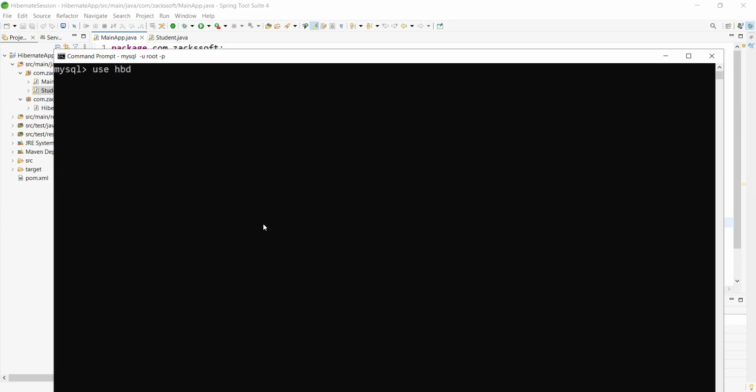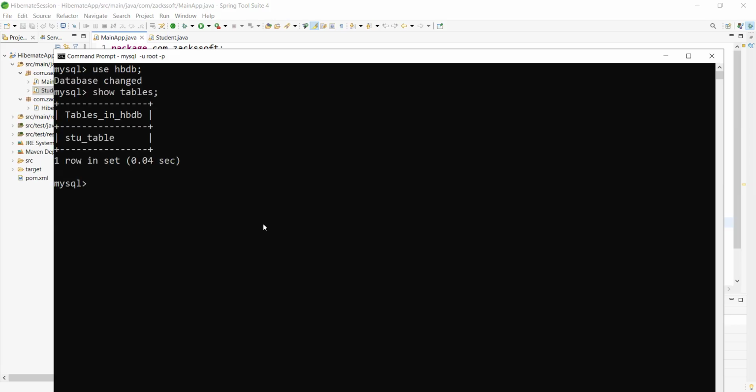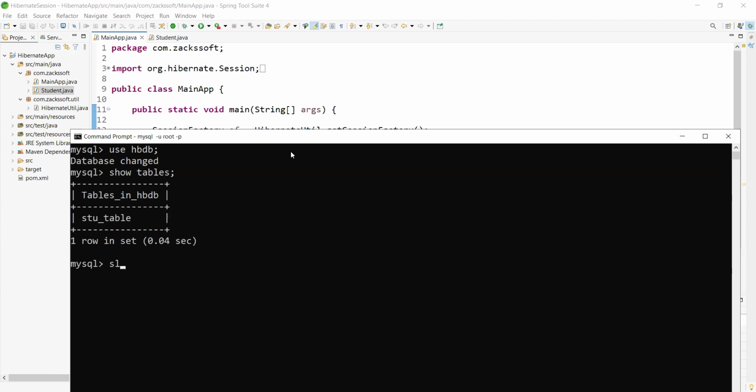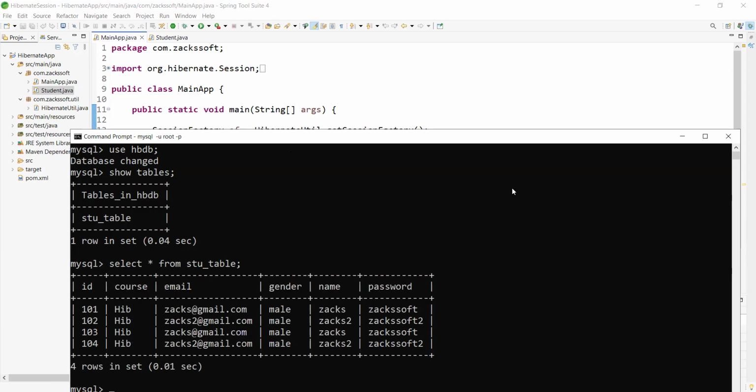Use hibernate, this is our database name, right? So the tables already got created. Is it clear? Okay, now let me run. Already all the values are available. How to fetch, how to see? Select asterisk from student table. The data is available.